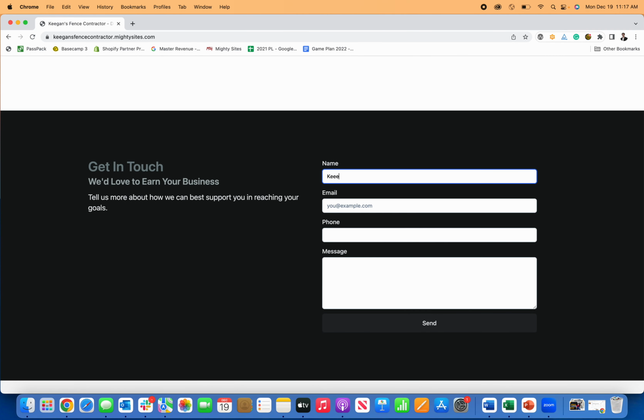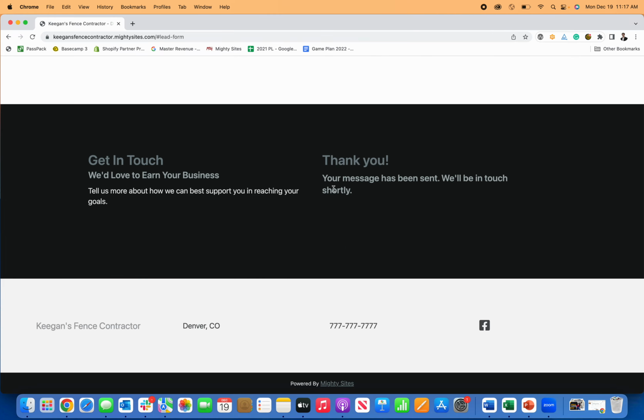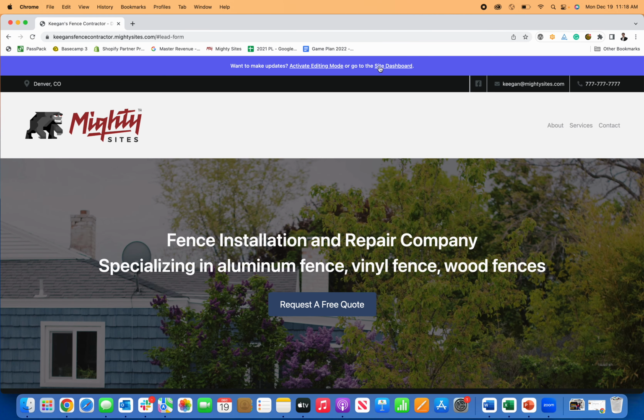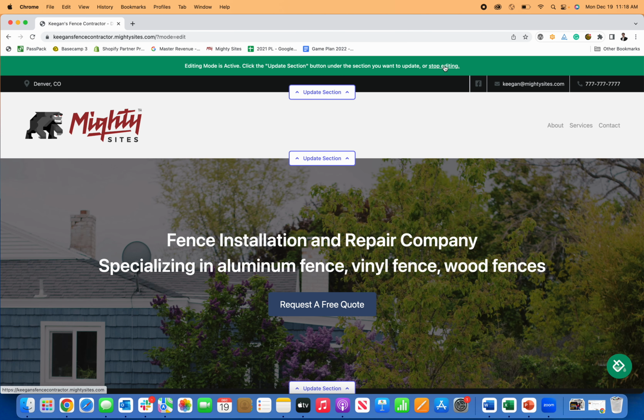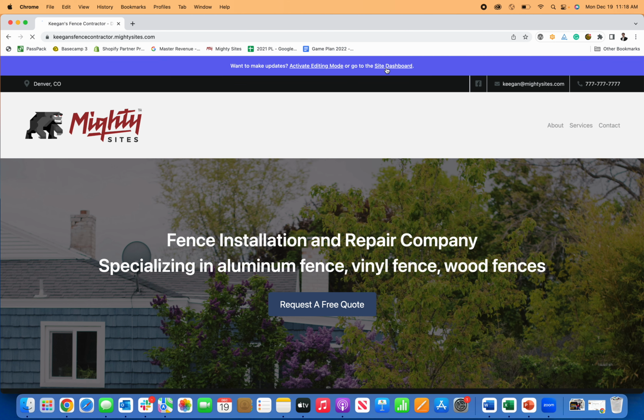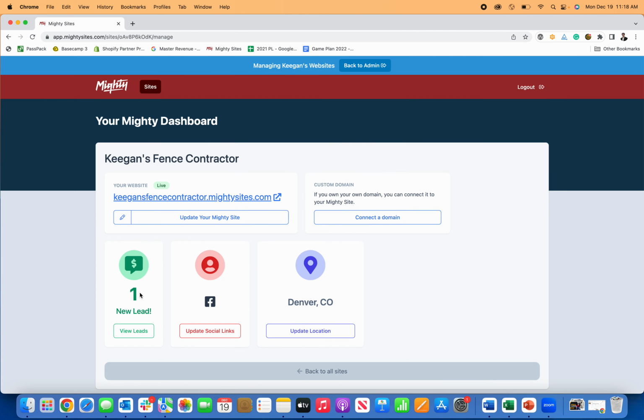And I can just go right in here, just add my name, add my email, phone number. And so this is what someone would do if they're on your website. I would like to build a new fence. So you can see, type that in, and then when they click send, it's going to automatically send that message to your business, and then you will get an email letting you know that you have a new lead. And then once you go to click on the email, you can go to your site dashboard and you'll see a new lead in your system.